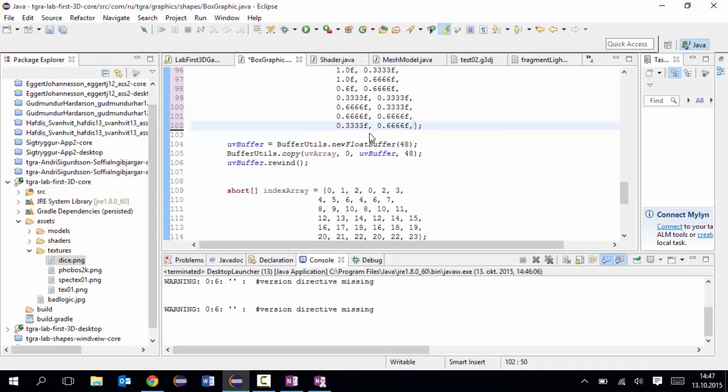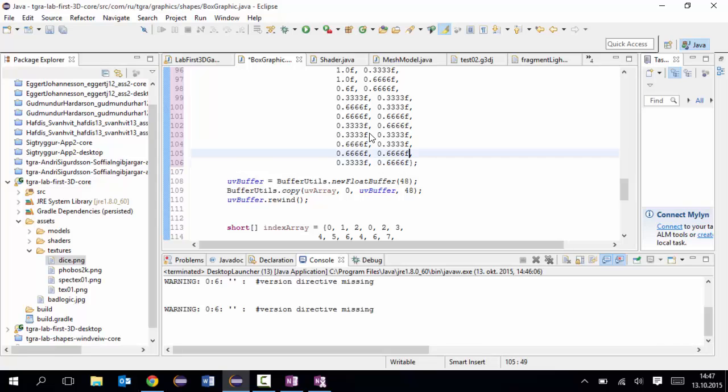Take it like this, that, and then we have to change the y. One of the y's will be 0 and 0.3, and the other one will be 0.6 and 1.